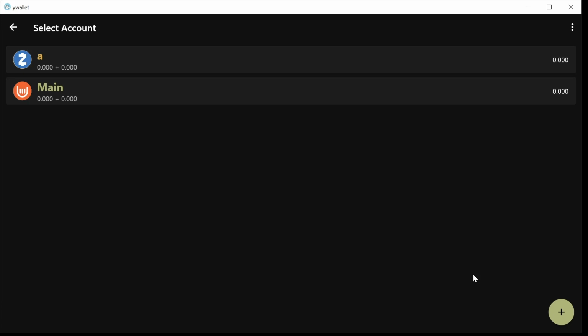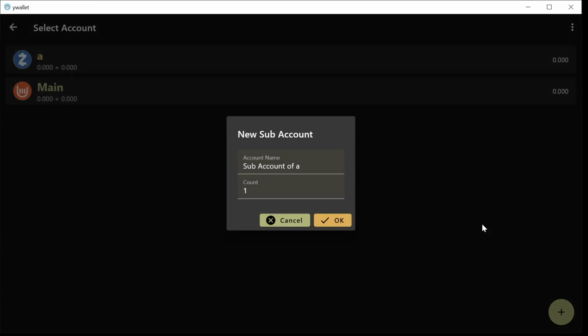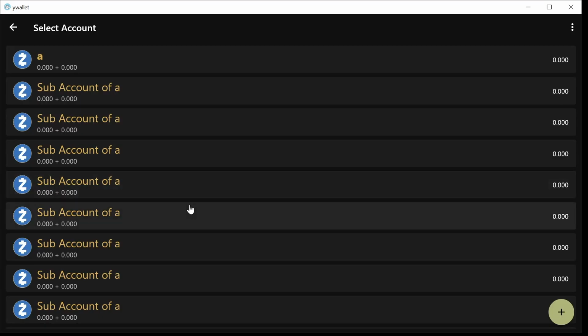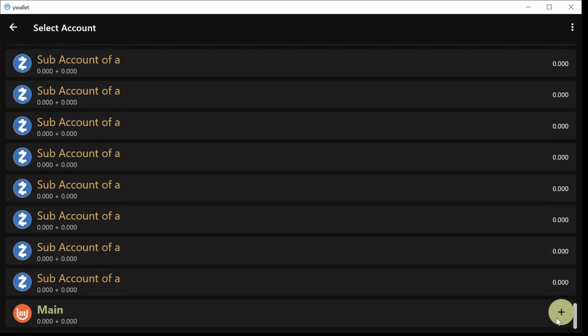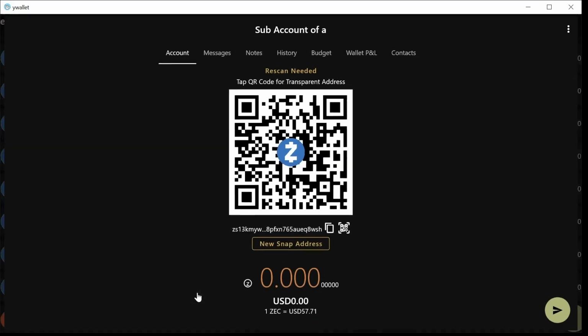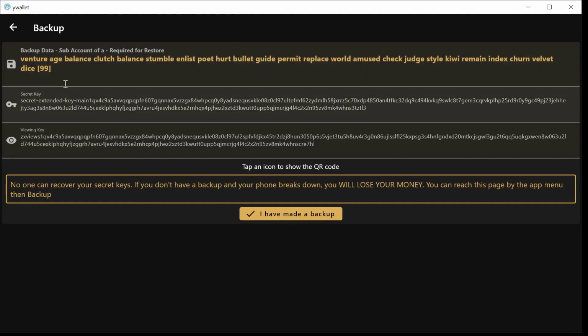For that, I select the account, I go to the new sub-account option, and I enter 99 as the number of sub-accounts. So now I have 99 sub-accounts and one main account for a total of 100. And I can see that the last sub-account has an index of 99. So there are really 100 accounts here.